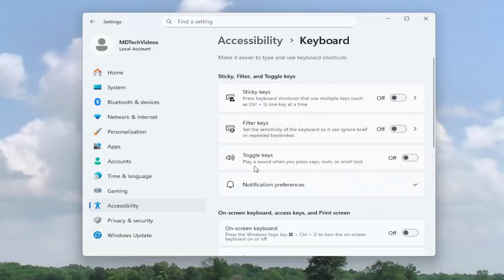Where it says toggle keys, play a sound when you press caps, num, or scroll lock. Click inside that oval to toggle it to the on position, and that's all you have to do.